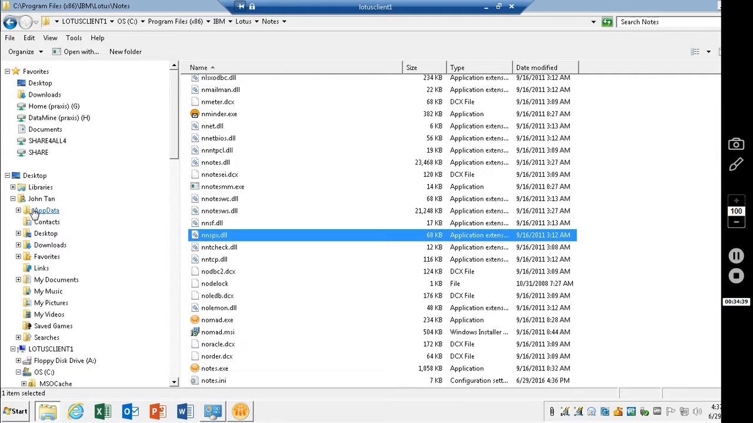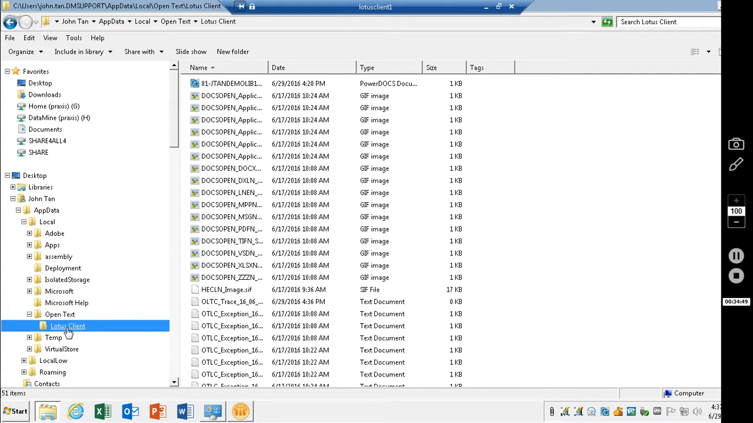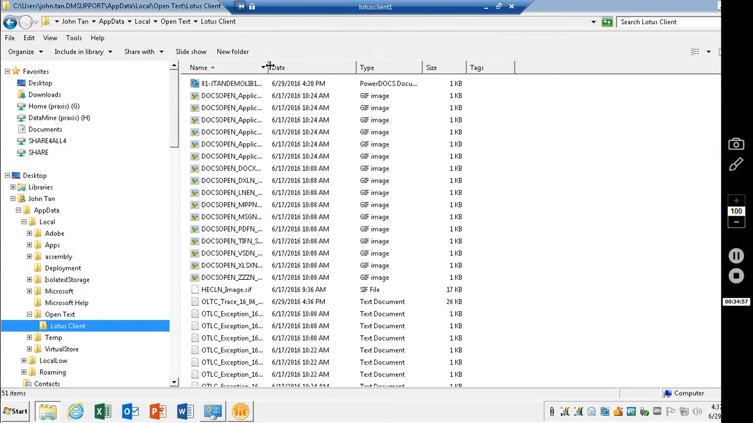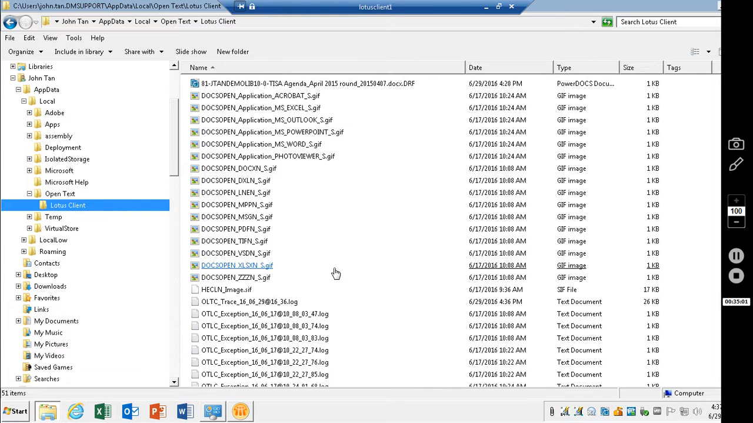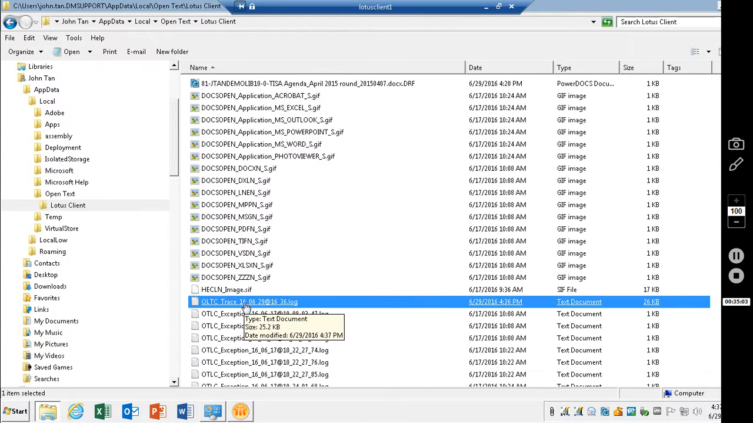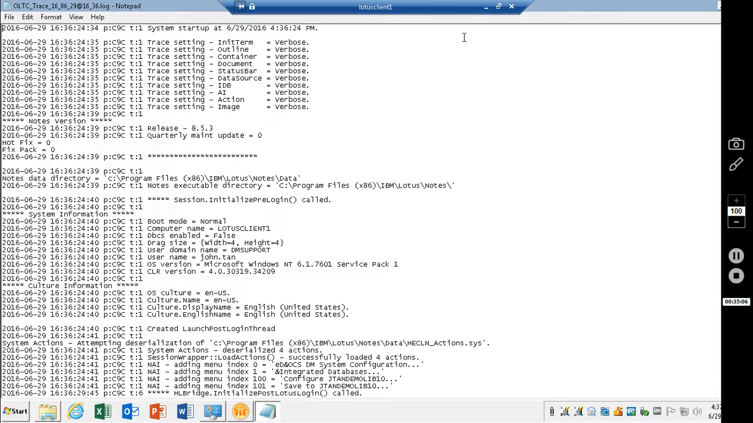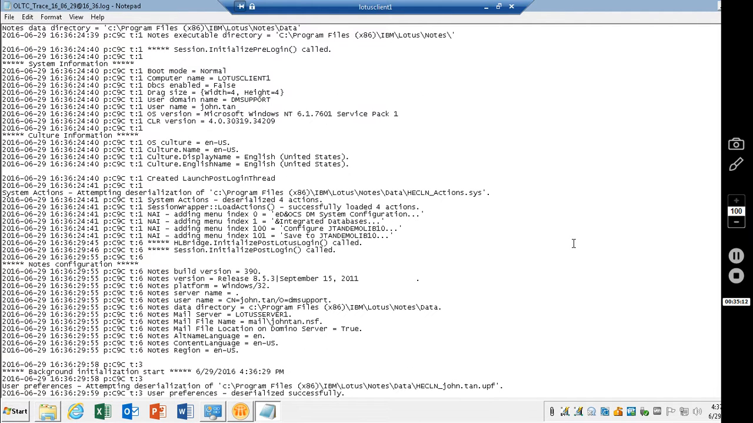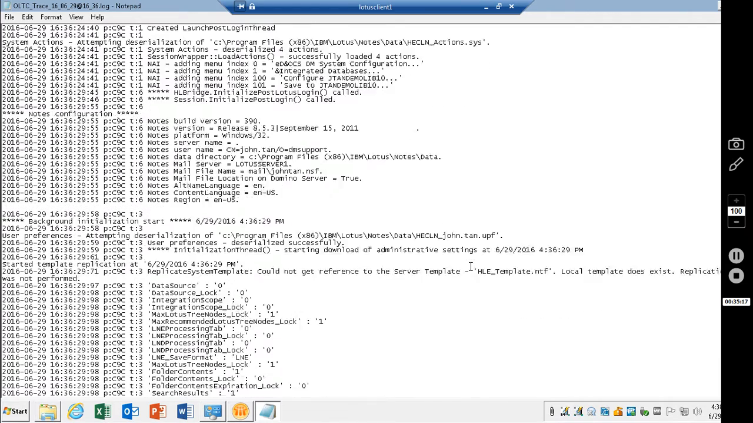Again, this will be in the app data directory, the users directory, local, open text, and then Lotus client. You'll see here the OLTC trace log. Shows you exactly what's starting up, what's running. A lot of information which is very useful when troubleshooting issues.